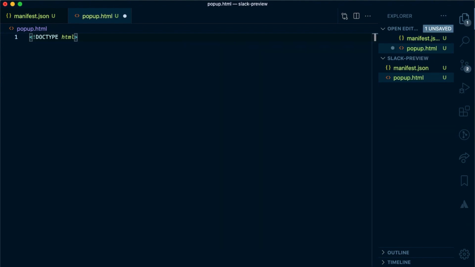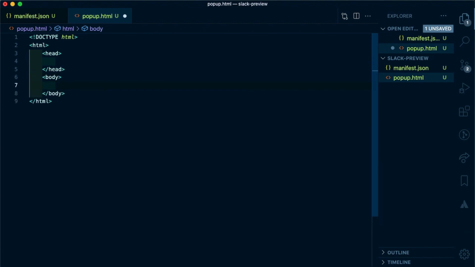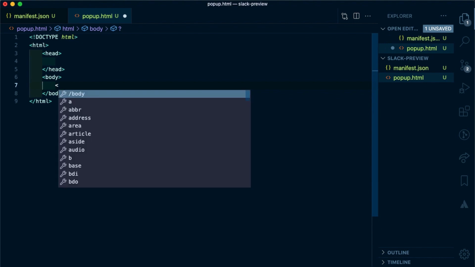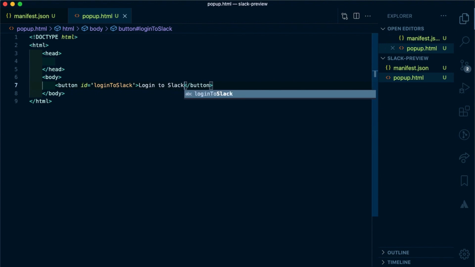Popup.html is a normal HTML file with a doctype, HTML tag. It can have head, body and any other HTML tags you please. In this pop-up HTML, I will create a new button with an ID login-to-slack and text Login to Slack, and I'll try and configure this to actually log into a Slack instance from which we will preview all our messages.